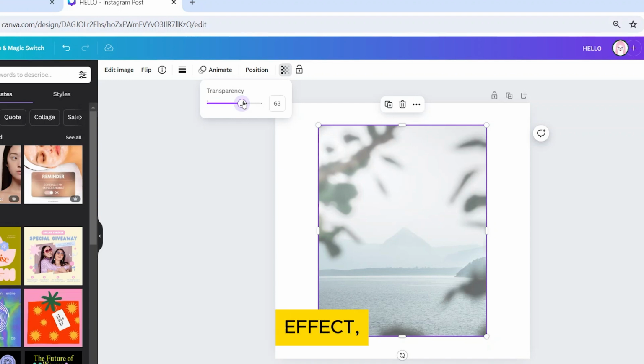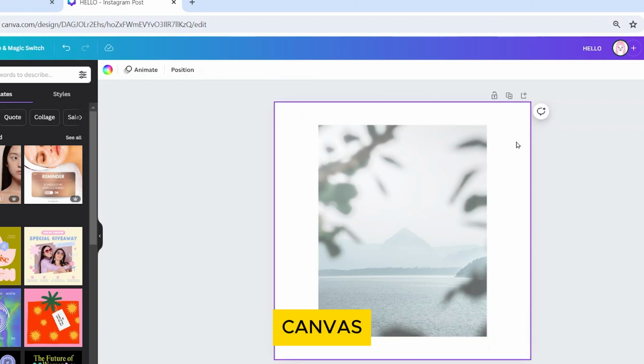Once you're happy with the fade effect, click anywhere else on your canvas to apply the changes. And that's it! You've successfully faded your image in Canva.